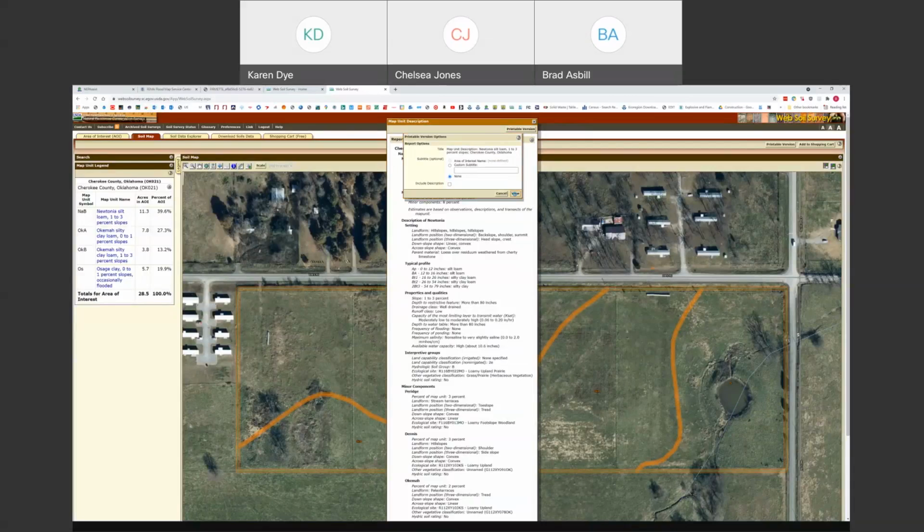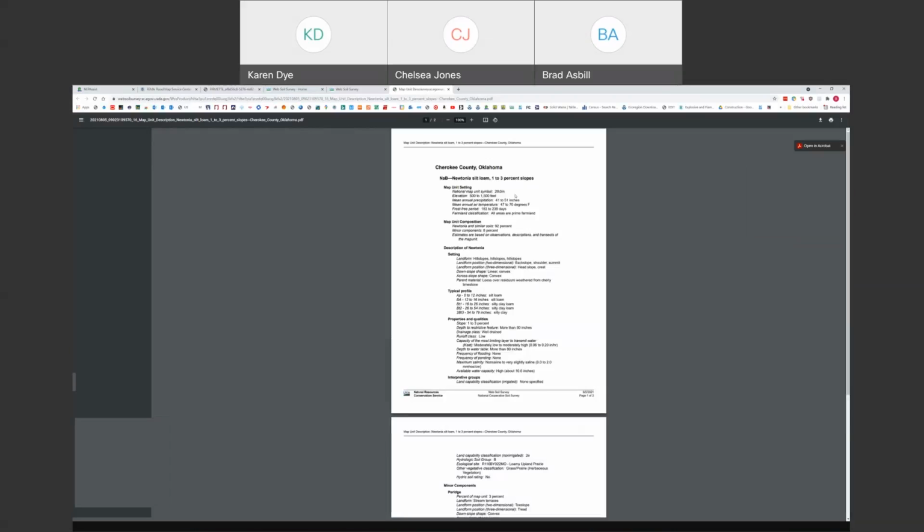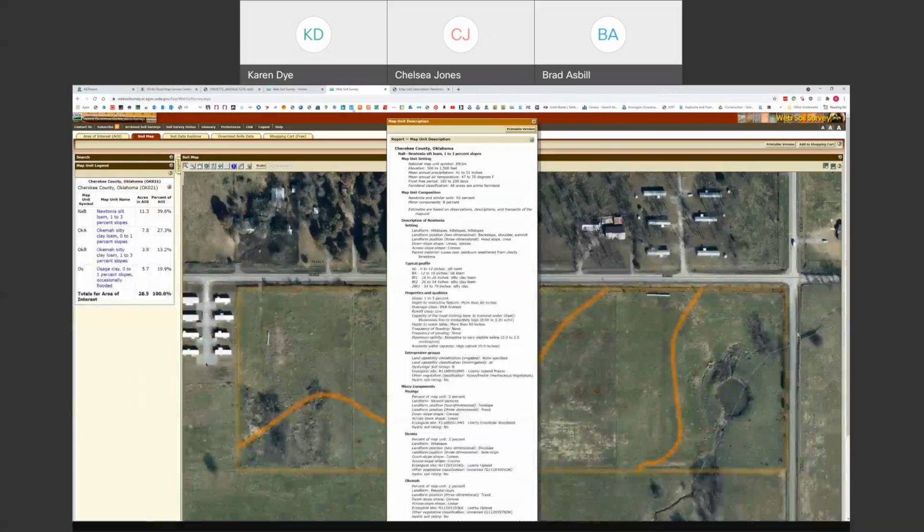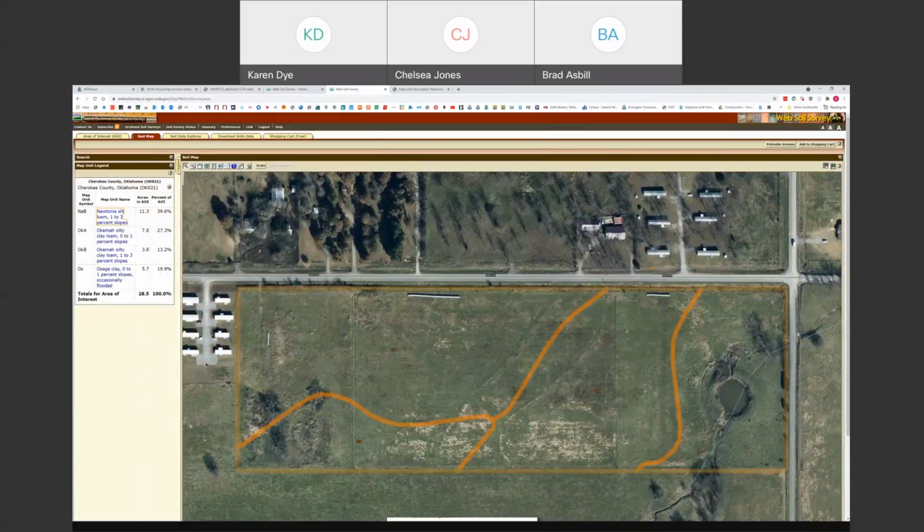So it's going to print it. You can print it directly from here. You can open it in Acrobat and print like that. But I'm not going to do that right now. I'm going to go back to this.